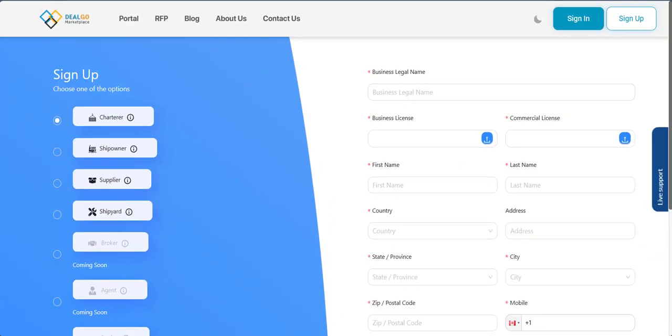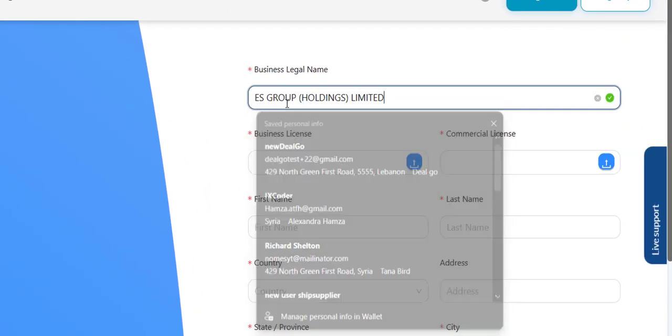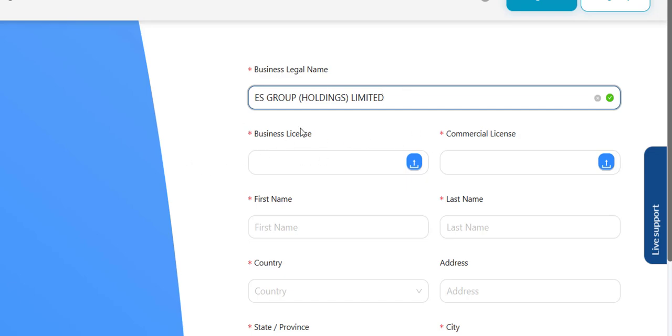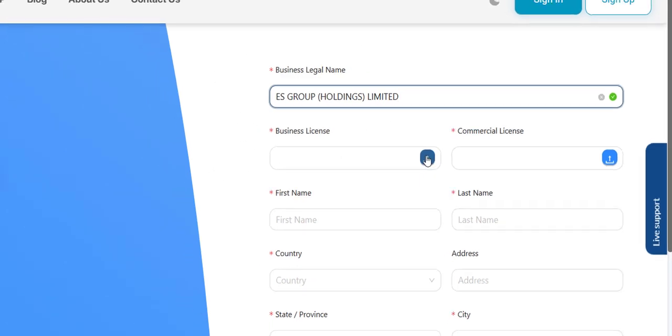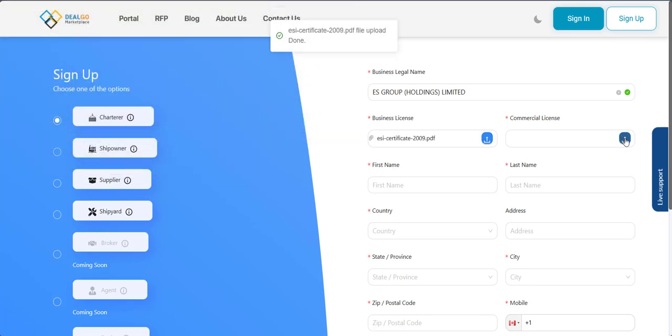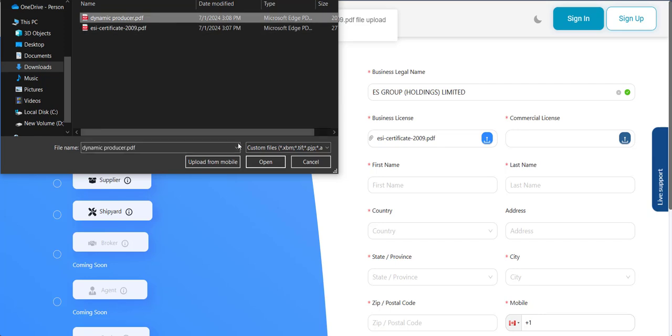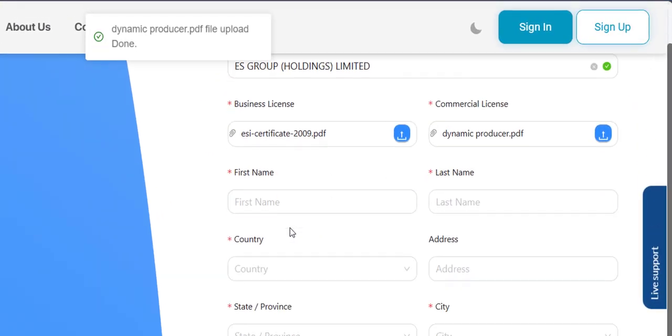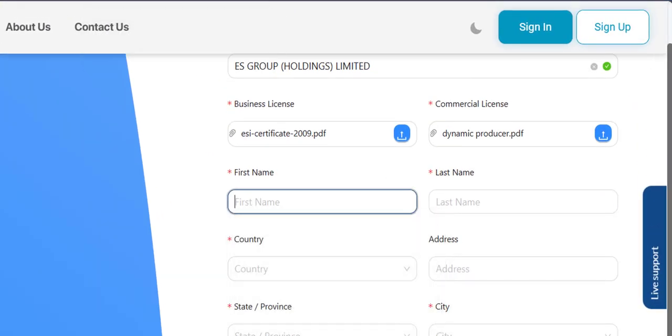First, we must enter the name of the company that we are registering in the business legal name field. For example, I will name it ES Group Ltd. Then, in the business license field, we must upload the business license file for this company. It can be a photo or a PDF. The same applies to the commercial license.